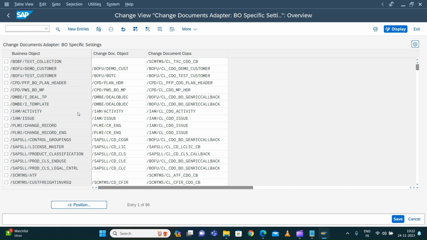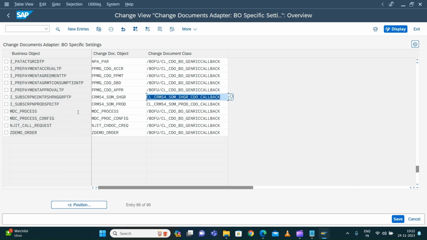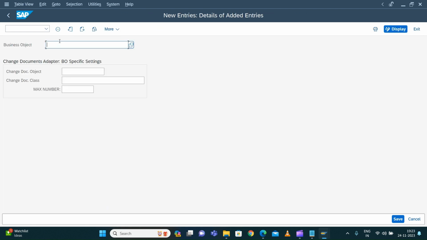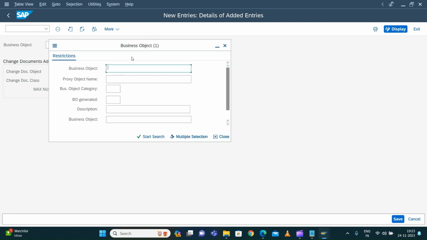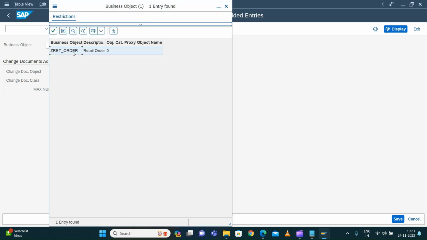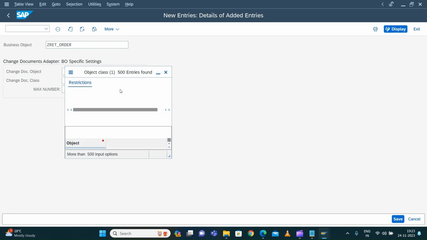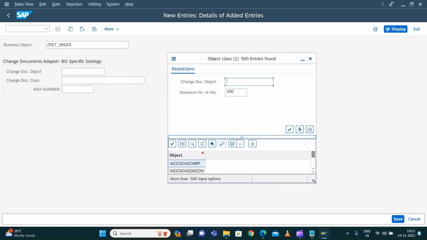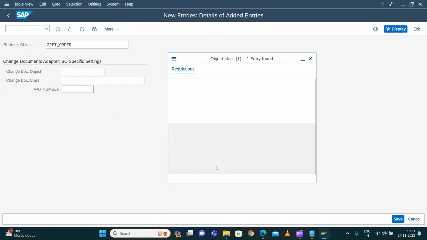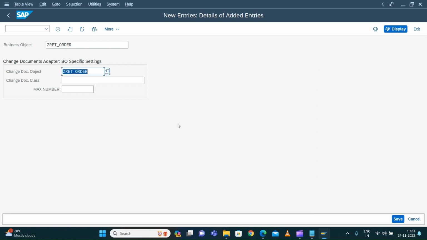If we scroll down, you will not have any entry from our side. So let's go and create a new entry. You should use F4 to get your business object. Let me type star, since we know our business object is order. So this is our business object. Here I have to provide my change document object. We also created the change document object with the same name, so it should be available in the search. I'll just type star. If you search, you'll get that information. Yes, this is our change document object.